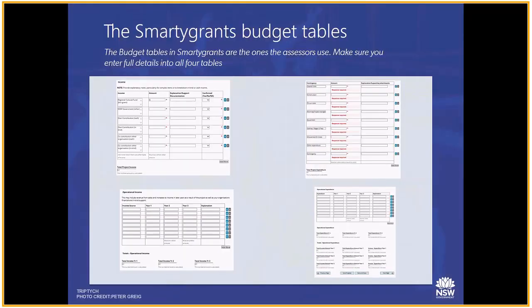Hi, it's Sally here. We're now going to take a break from the business case template and skip out into your Smarty Grants application form to look at the budget tables in the form. We are doing this because the Smarty Grants application budget is the one that the panel will assess the application on, and we recommend working on your budget here before migrating the budget lines across into your business case. The figures you enter here must match those that you put in your business case.